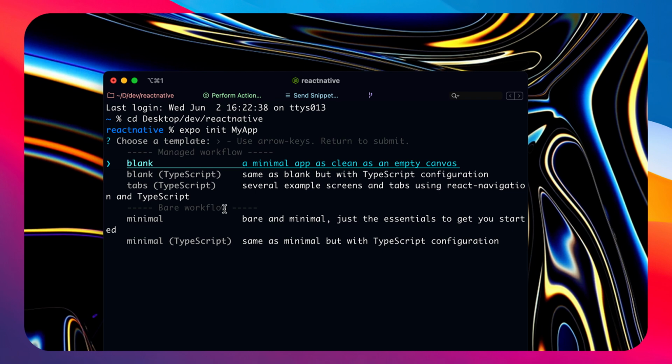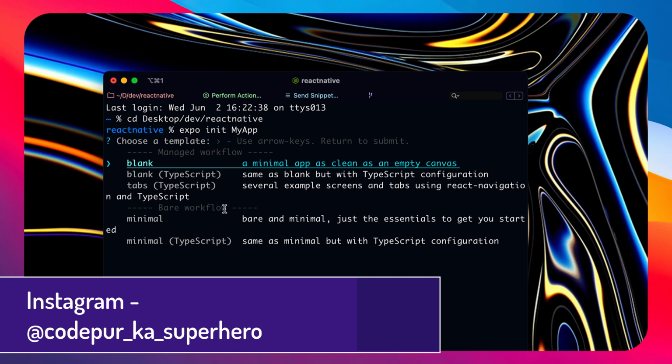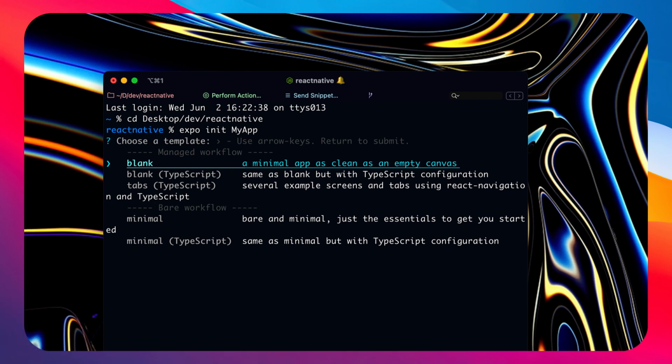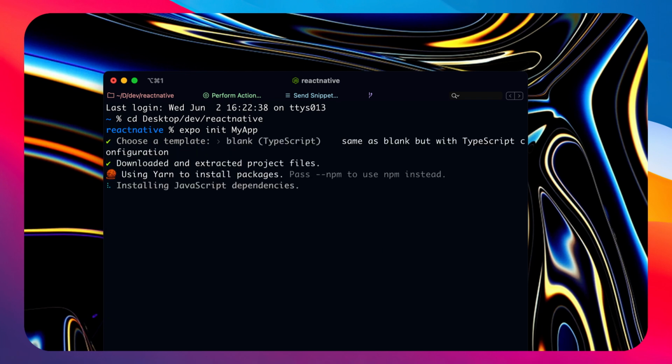If you don't want to get into so much of a mess, or if you are not an advanced user, then you should go with managed workflow. So you can choose blank. You can also choose a TypeScript version of it, which we can also use, or tabs as well. So I'm just going with the TypeScript version. You can just choose blank. There will not be much difference between them, just a minor difference, but let's go with the TypeScript version for now. So it is using yarn to install the packages. You can also use npm if you wish, but by default, if you have yarn, then it will use yarn. So it will take a moment to install all these things, but then I'll be back.